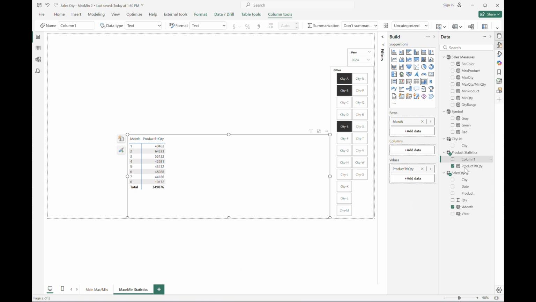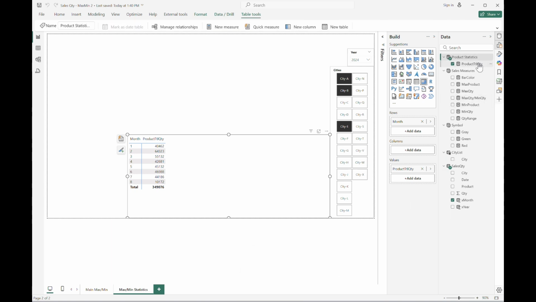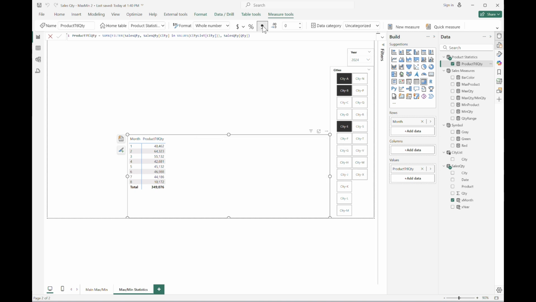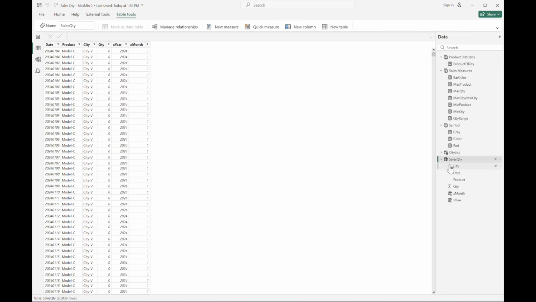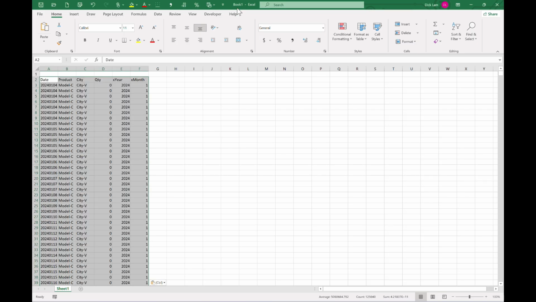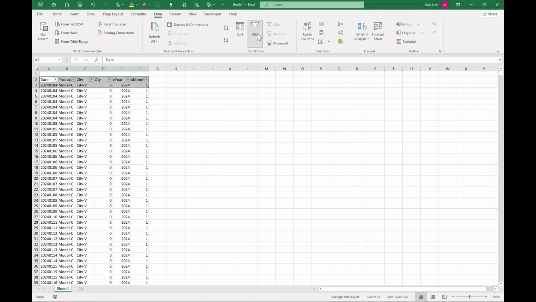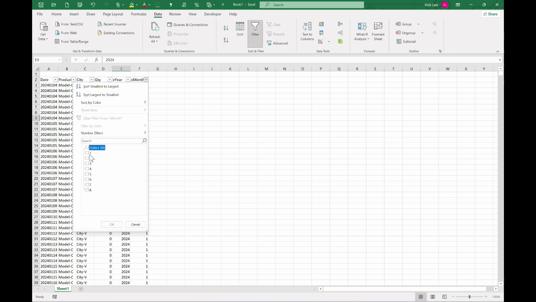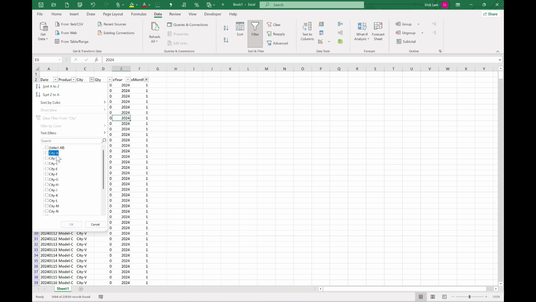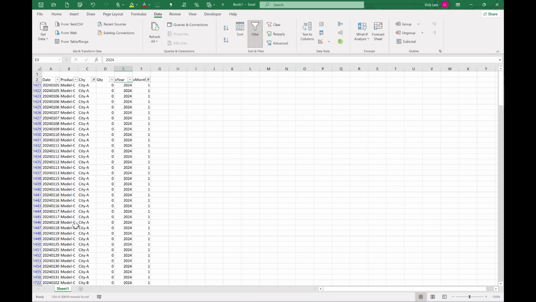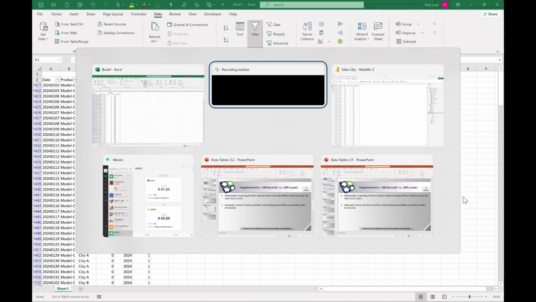Then format this figure. How do we know that this figure is correct? So easy. Let's copy the data of sales QTY and then apply a data filter. Month 1, so we filter for month 1. For the city, you remember ABE. Then we do the subtotal: 40462. All right, bingo, it is correct.